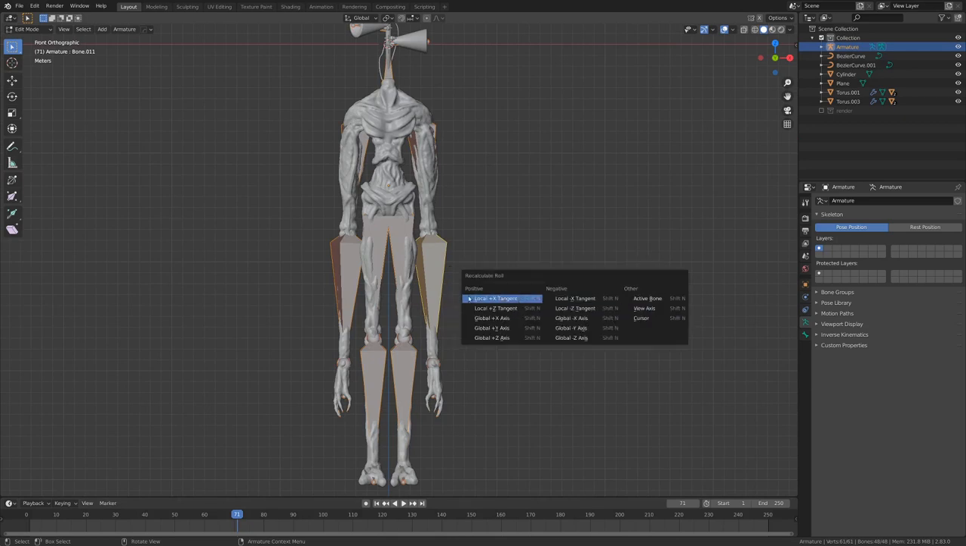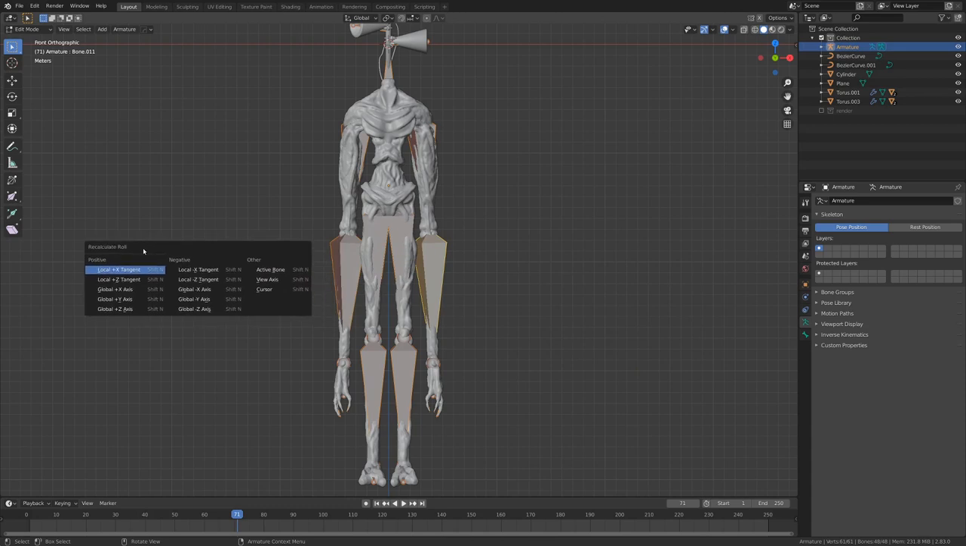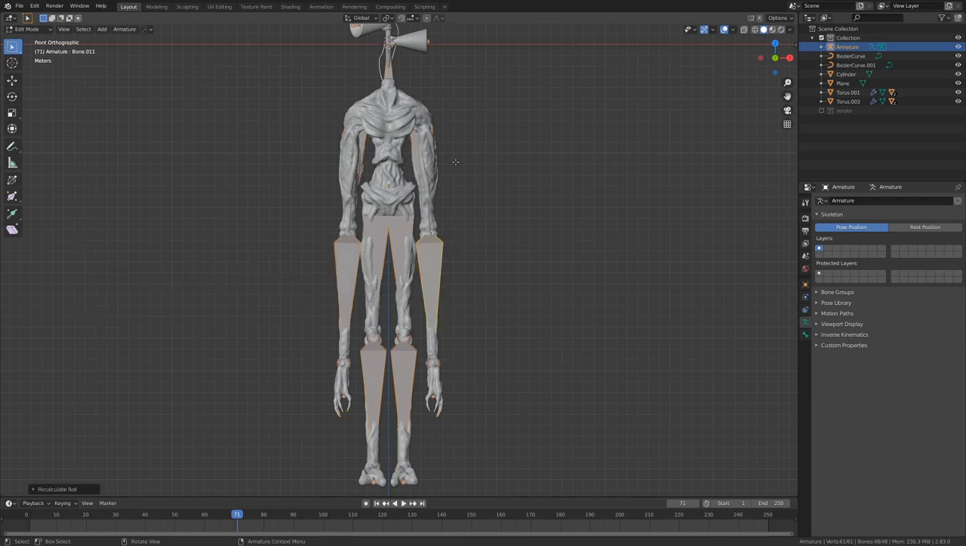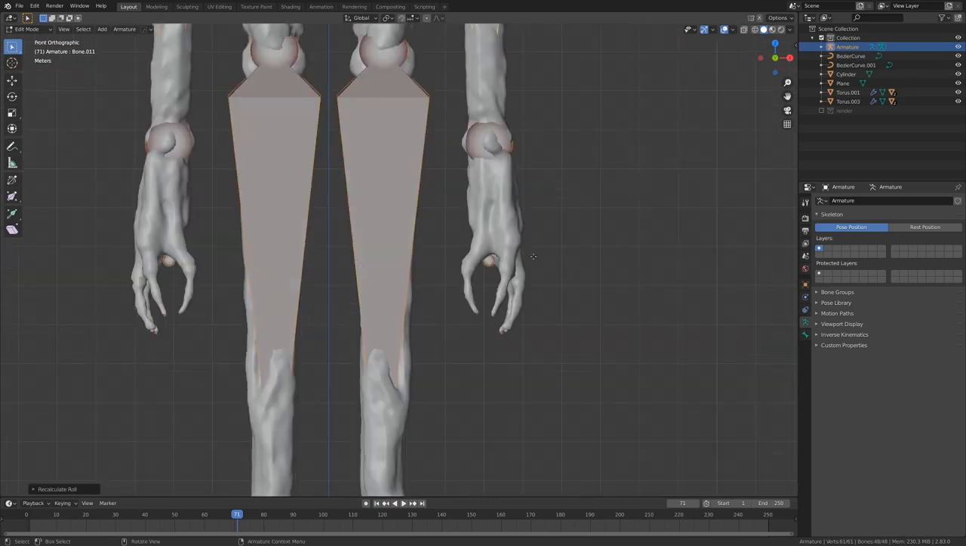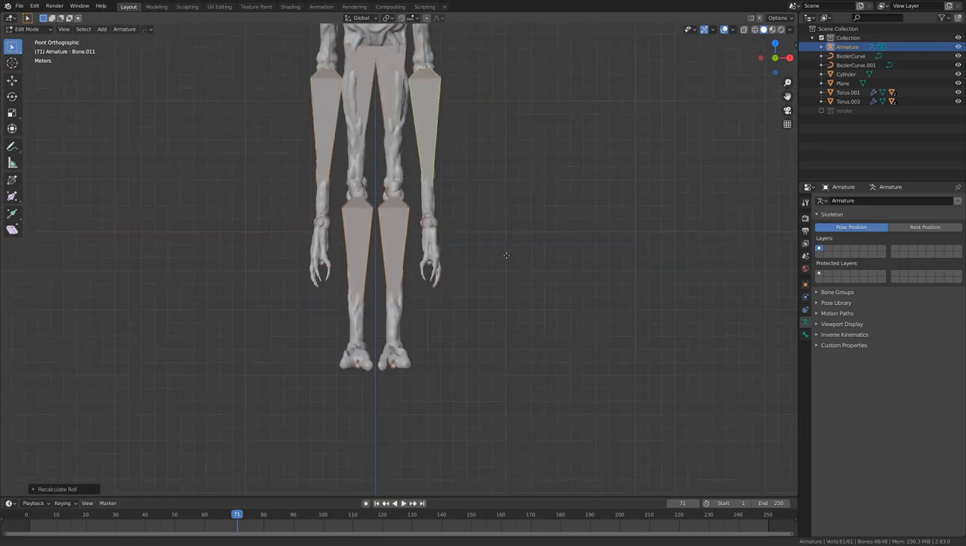Shortcut is Shift N, and once you do that, you get this panel here. You can do all sorts of axes if you wish, but what I'd like to do at the moment is go view axis, and that will just align everything to our view, which will work out pretty well, I'd say. I think the fingers might be a tiny bit messed up from this, but that's all right. We don't need to do a whole lot of work on those.